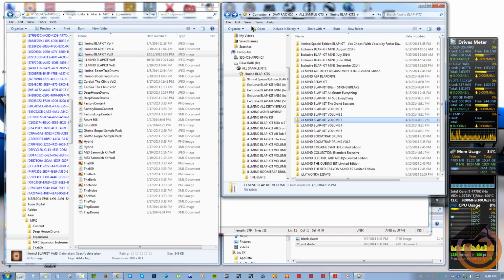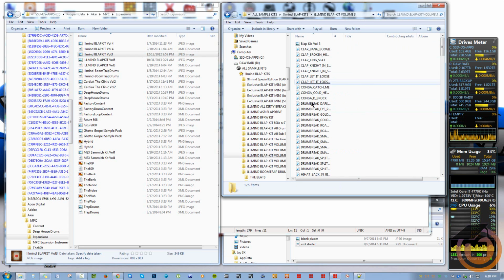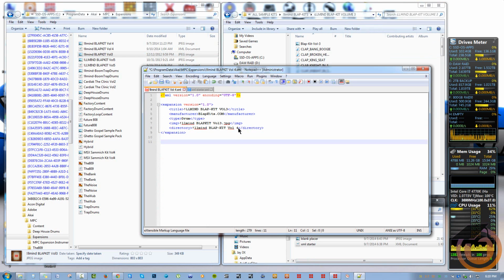And then all we need is the actual path itself of the kit. So I'll click on it. Here's the kit. I'll highlight this path up here, copy it, and then I'll come to my XML file. I'll highlight this line right here and replace it with my actual path. So you can see the full path is there. And then that's literally it.